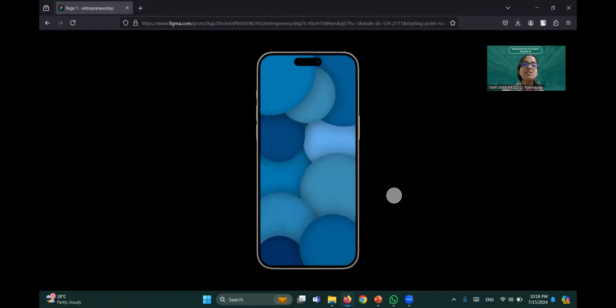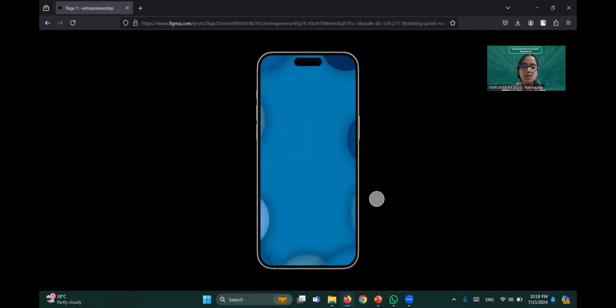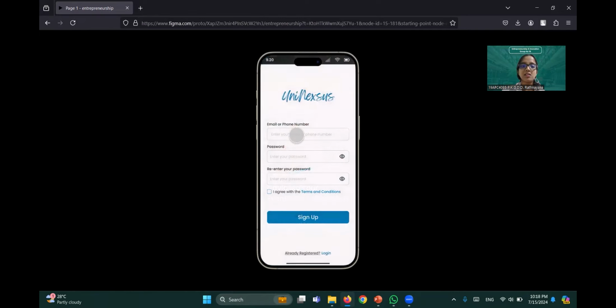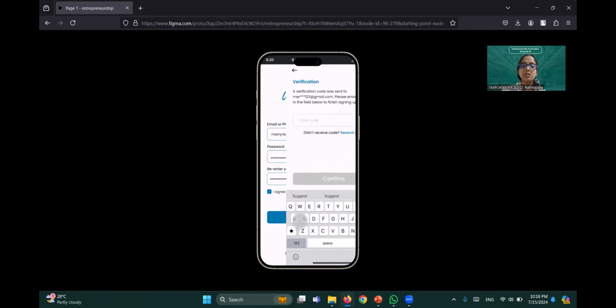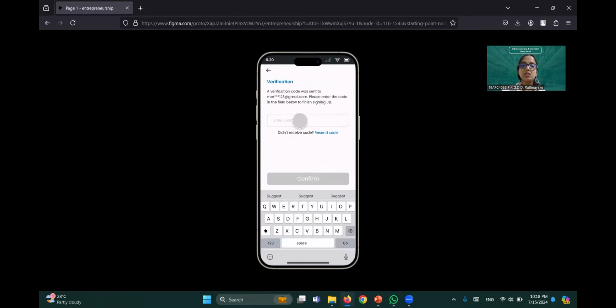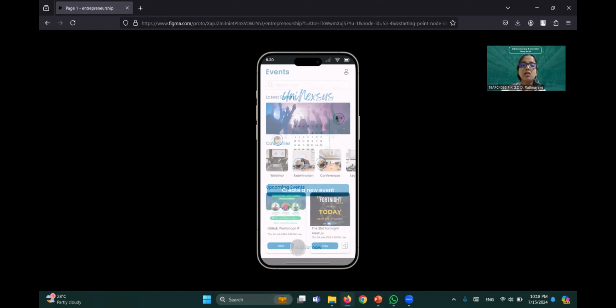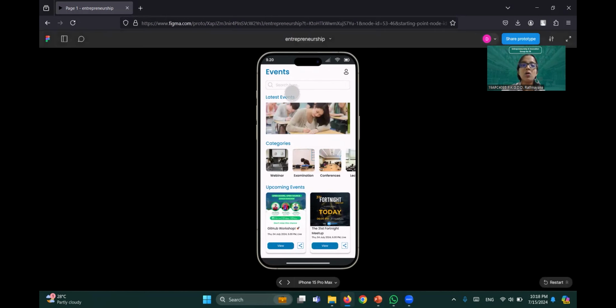So yes, this is our UI for our solution. We named this Unixes. Let's get started. First, you have to sign up like this, and then enter your confirmation code through your email, and you can add an event, create a new event here, or you can just skip it now. Let's just skip it. And here is our homepage.